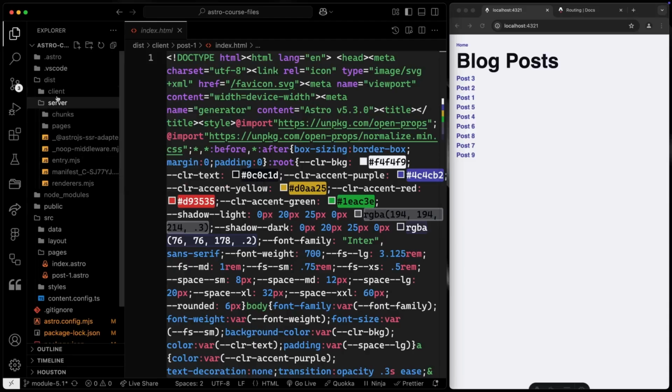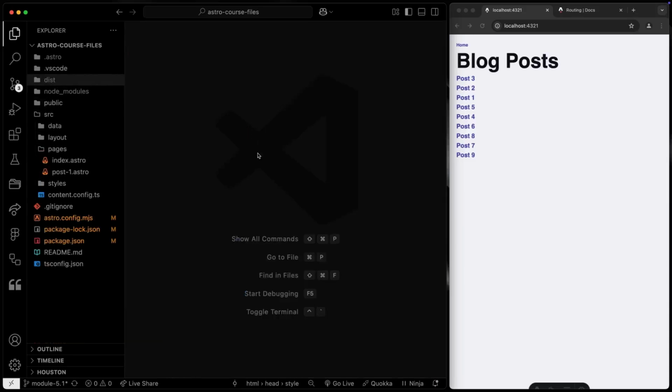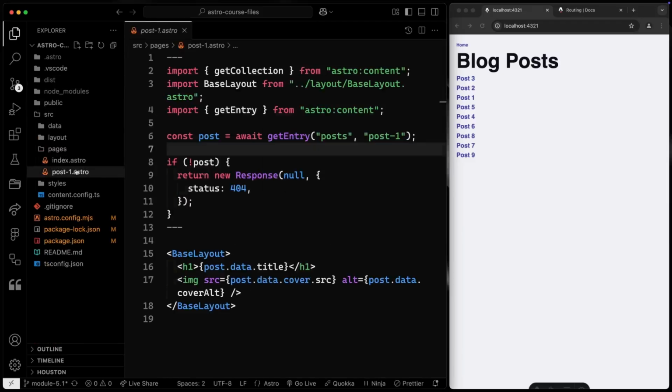So what I want to do is actually enable this on a particular route. So what we'll do is we'll go over to maybe post 1 here, and at the top we're going to use that declaration. But the Astro extension actually gives you a helper if you forget what this is.